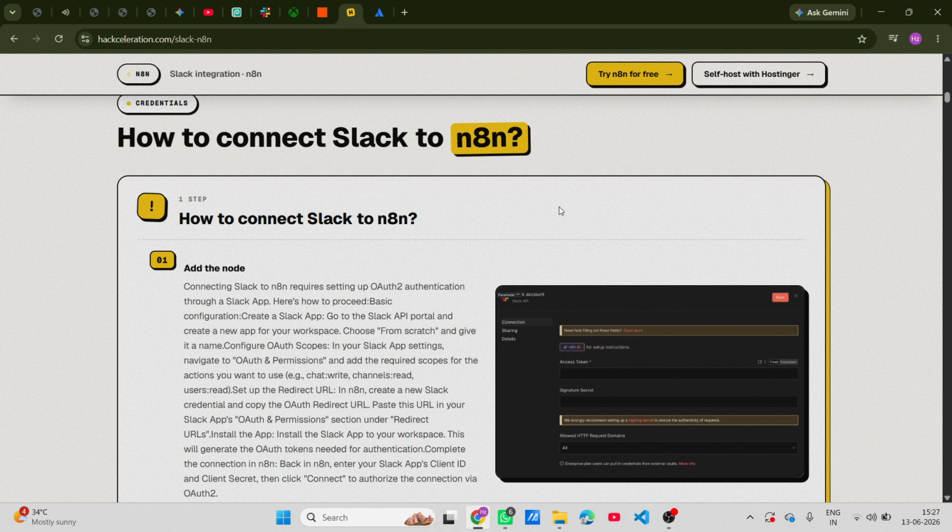First things first, you'll need to create a Slack app. To do this, head over to the Slack API portal. Once there, you'll see an option to create a new app. Choose the From Scratch option, and you'll be prompted to provide a name for your app and select your workspace. Pick a name that makes sense for your project, as this will help you remember what the app is for later on.